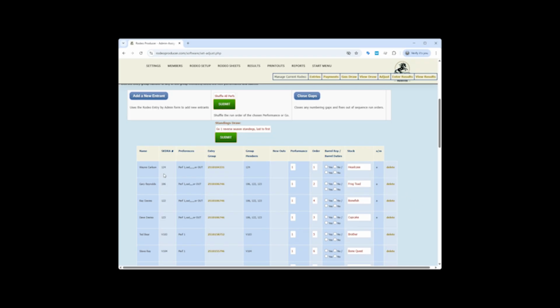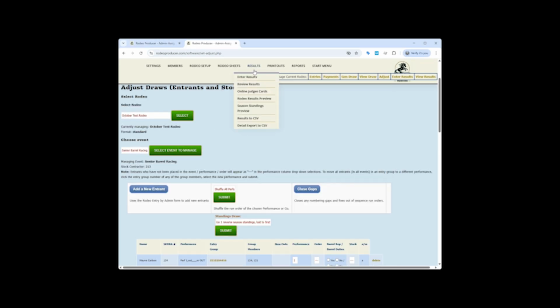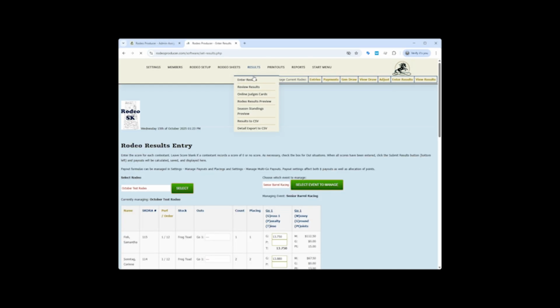So once you're done with all of your changes, you could go back to the rodeo and mark that draw as official. And typically, once you have it marked as official, that's when you know the changes are done. You can go and generate your rodeo sheets as needed, whether you want to generate judges cards or announcer sheets or day sheets. And once rodeo day comes, it's time to enter results.